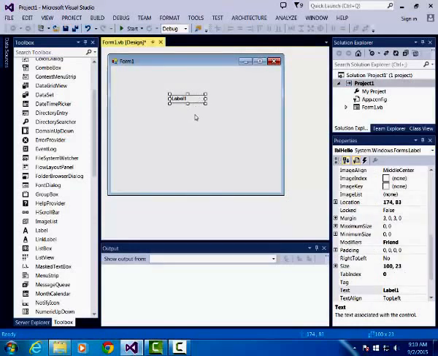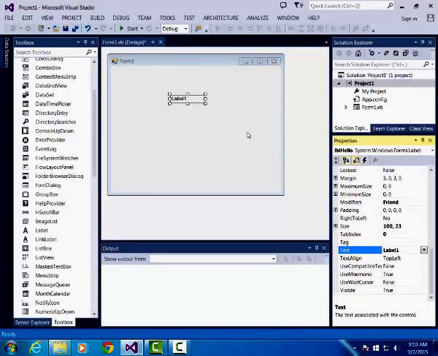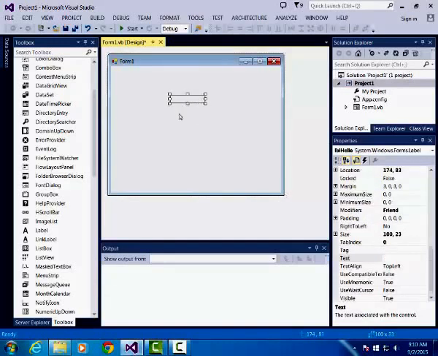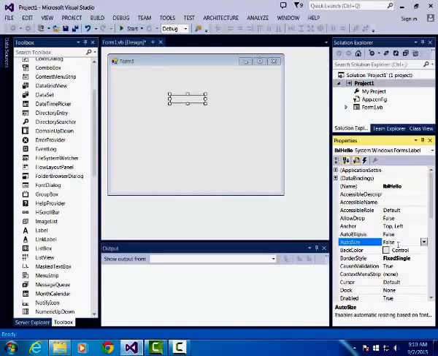What I like about that is if I now take away the text that displays in the label, I still get to see the label there, and it has a particular size. If your auto size is set to true, that label will kind of disappear on you, and sometimes it's hard to find. So, like I say, I like that set to false, and I like my border style fixed single.